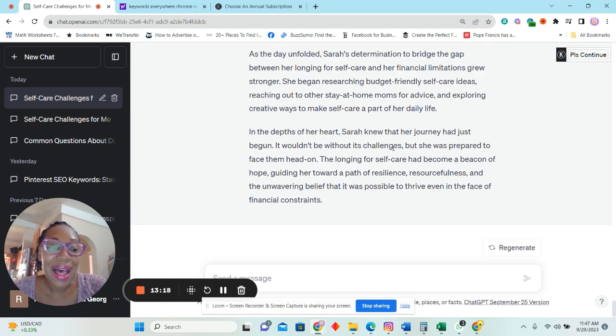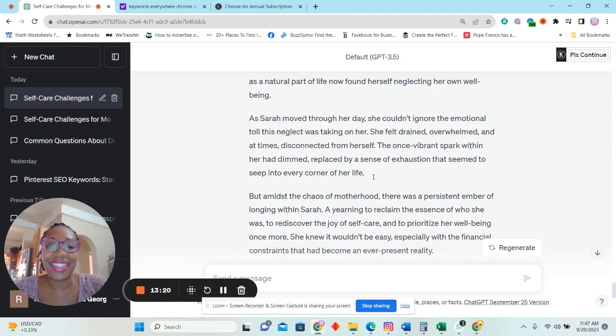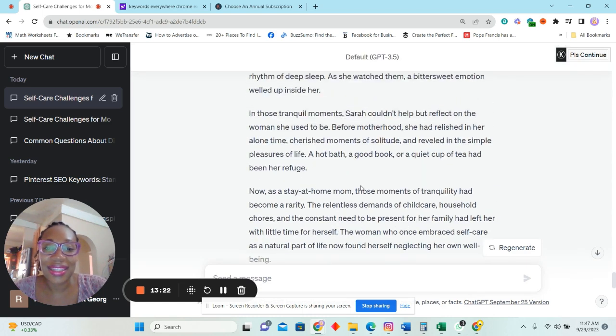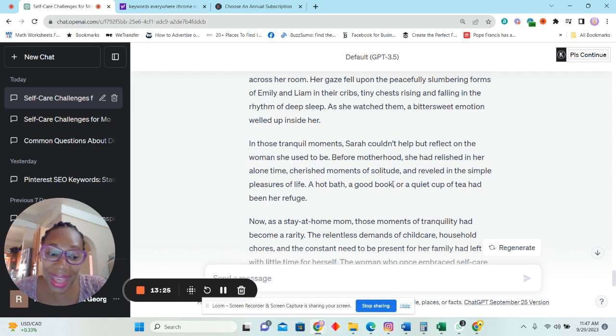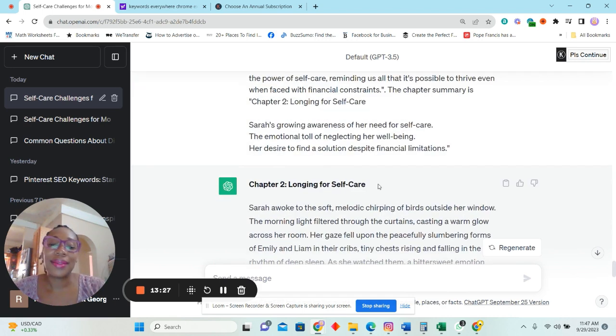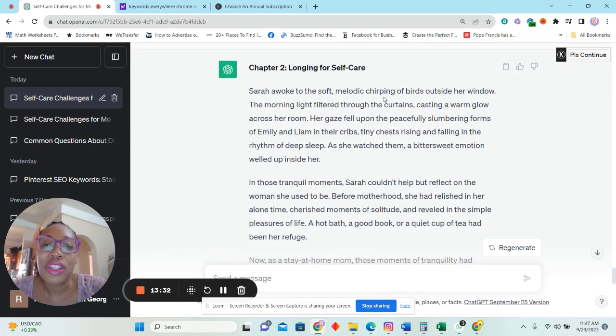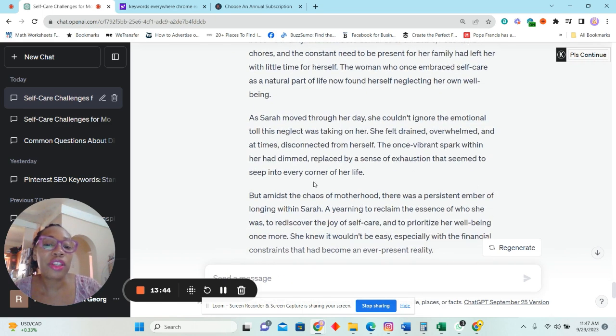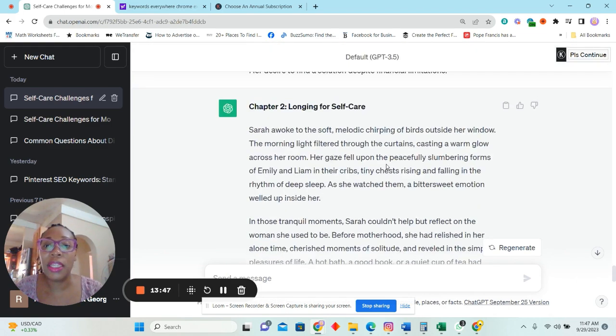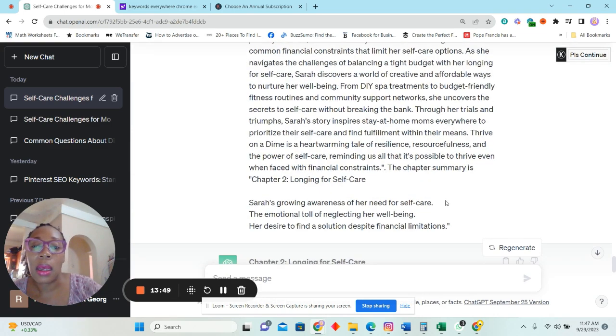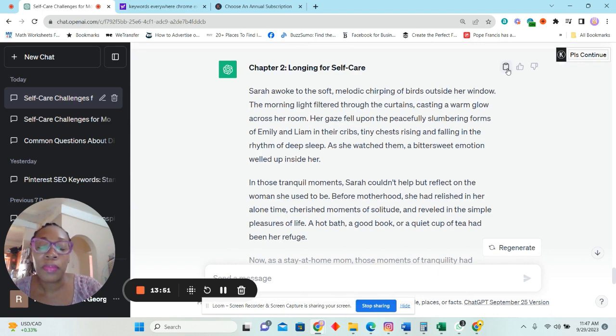This is so lovely. Look at this. Look at this. Right? This information is good. So longing for self-care, Sarah woke up to the soft melodic chirping of the birds outside her windows. Right. So guys, what we have to do from here is to ensure that we actually want to use all of this, right? So you can easily click copy on the side over here and paste this in a Word document.